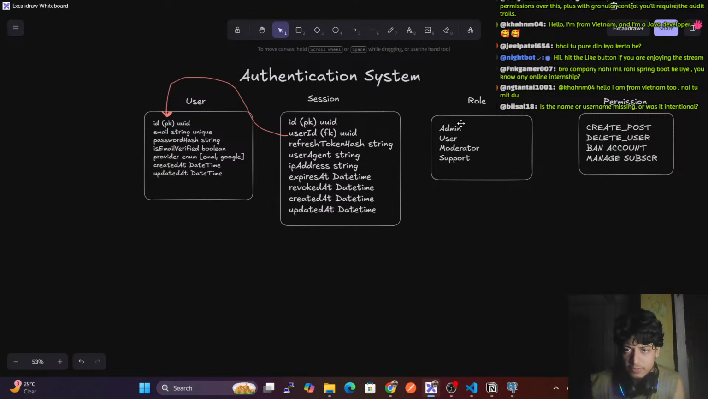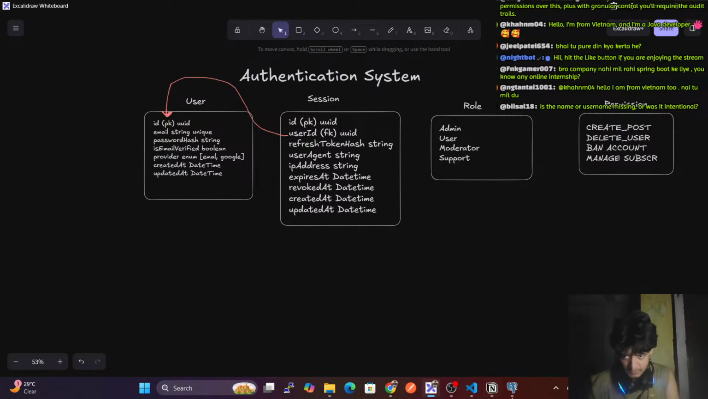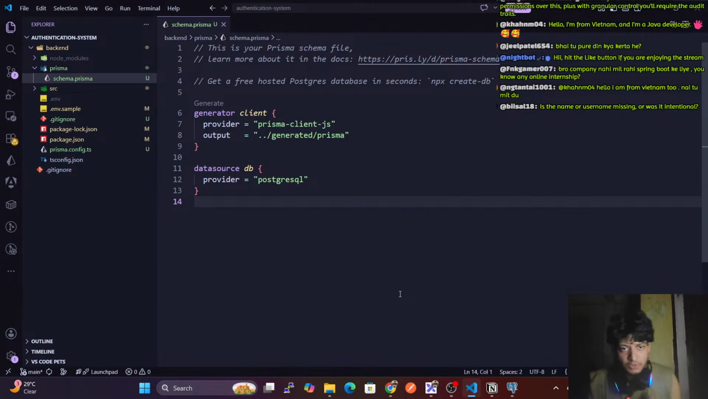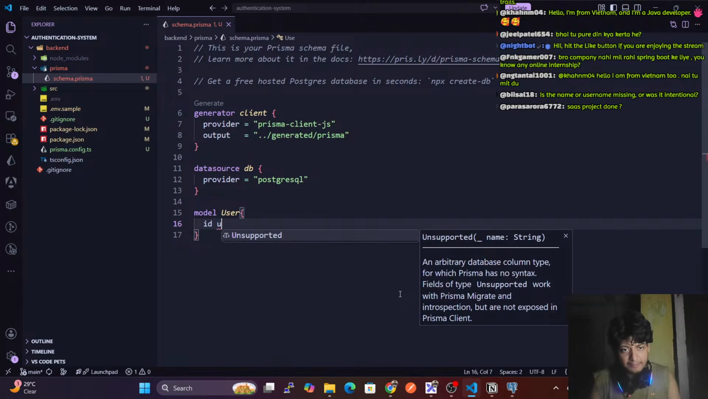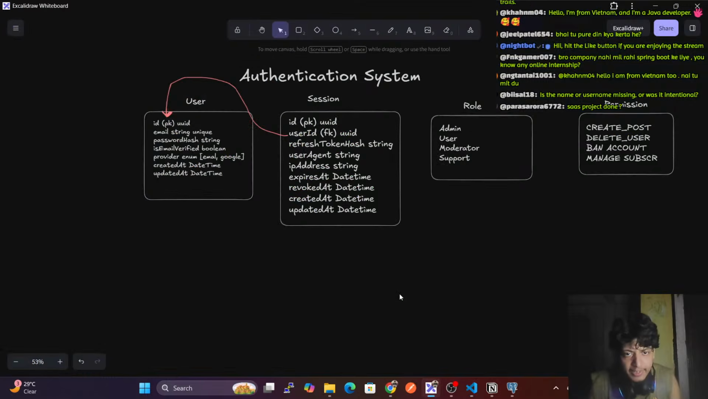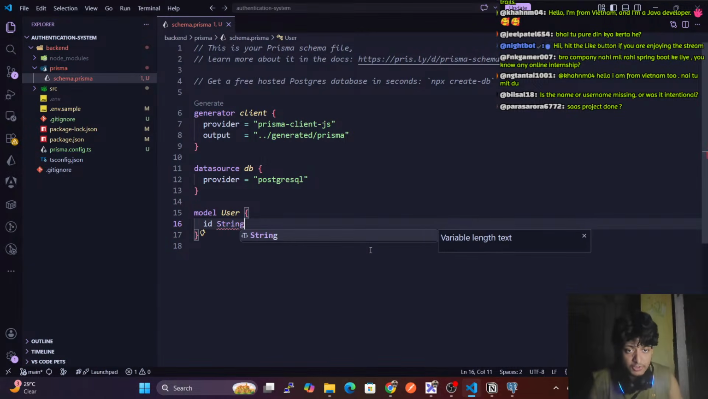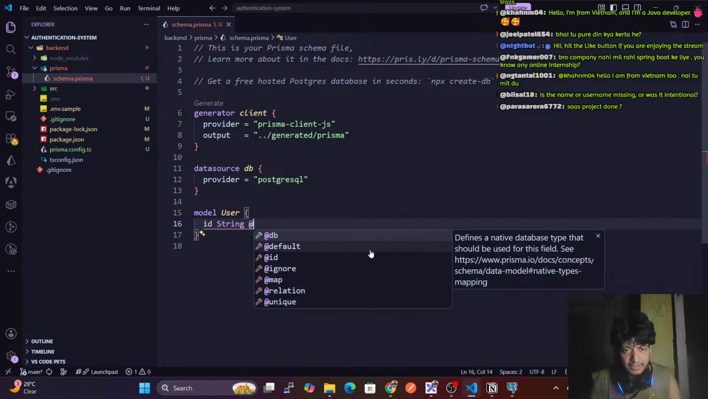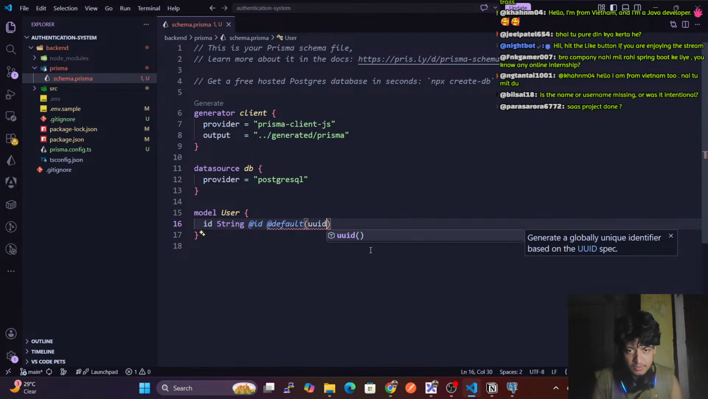Okay, so then we have this. Fine. Let's go. So let's create the model User. Here we have id, and id is of type String, with @id, and @default it is uuid.